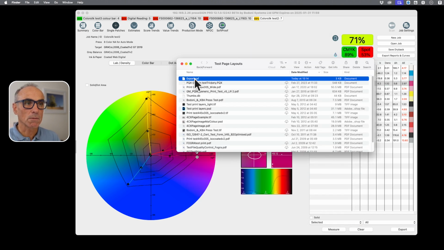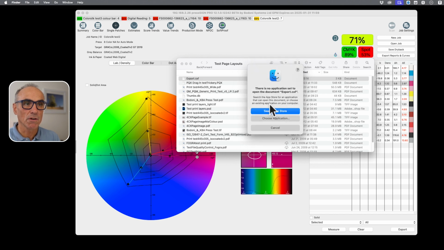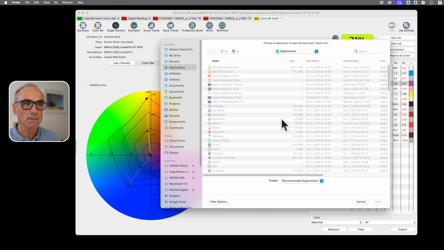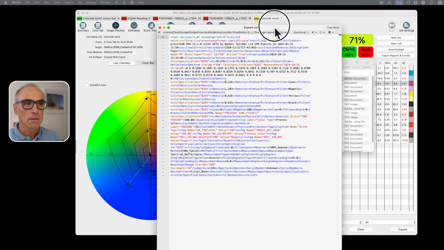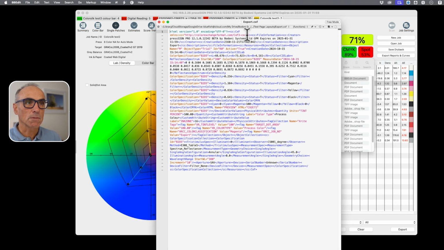So this is my export CXF, and let me just show you what application. Let me just choose an application. So I've just exported that into BBEdit, as you can see at the top of the screen just up here. That's one of my favorite text tools, and you can see all the color data within the file just in here. So that is really what I wanted to show you there.